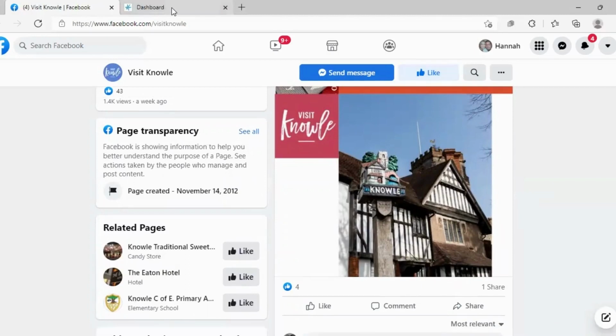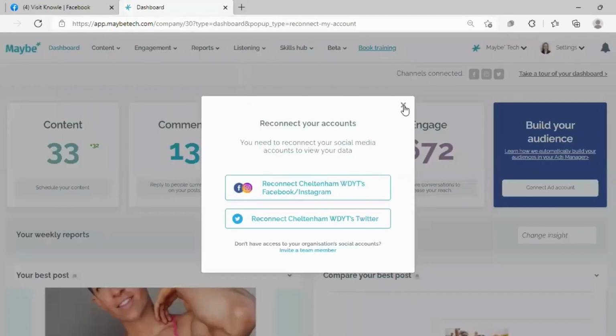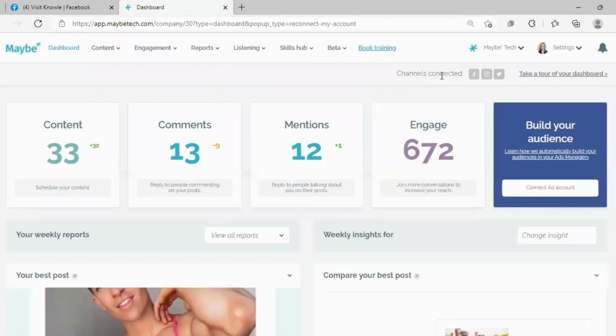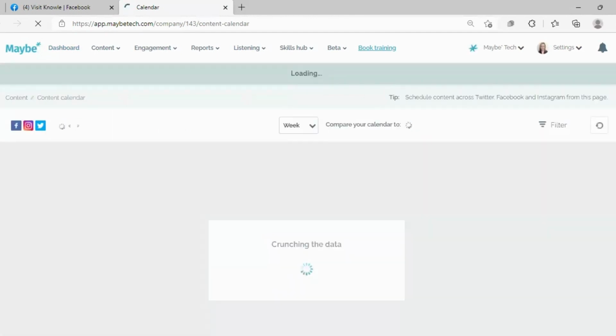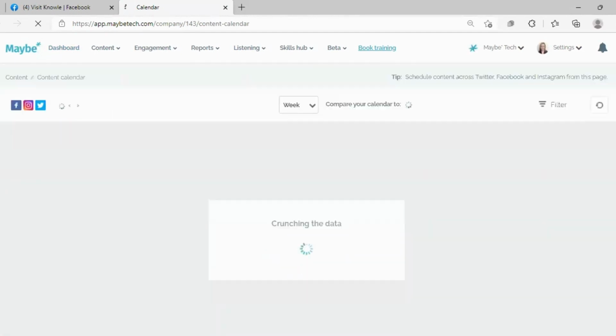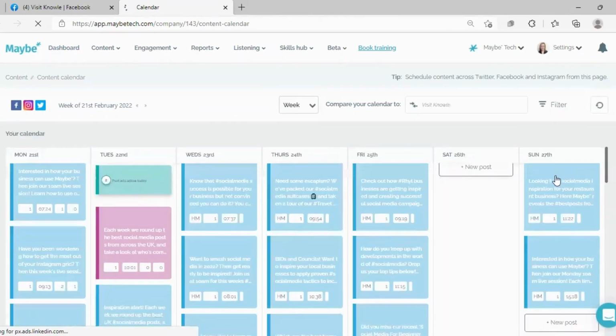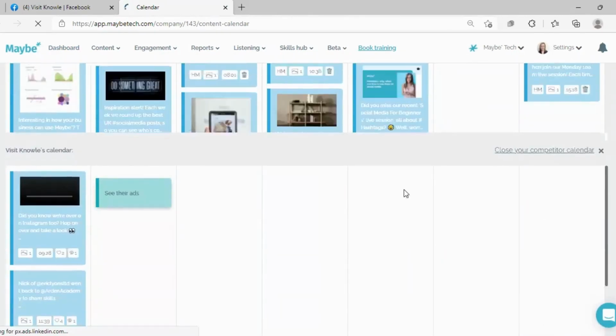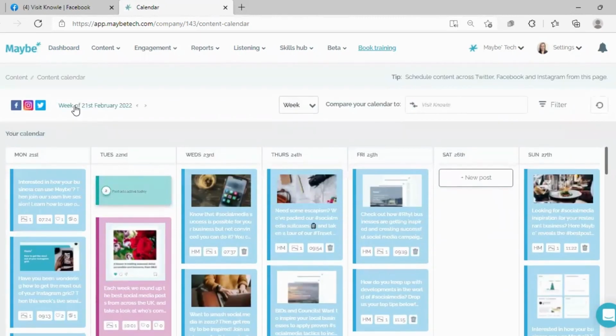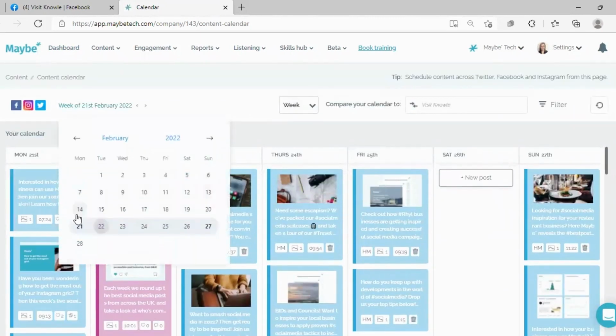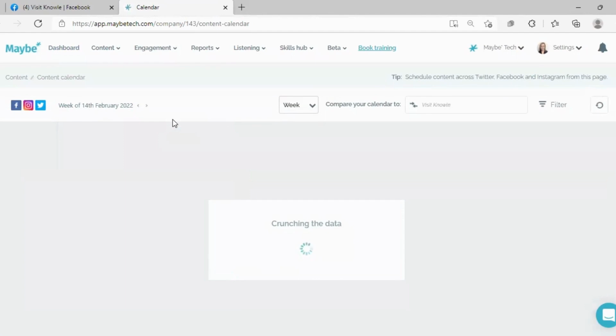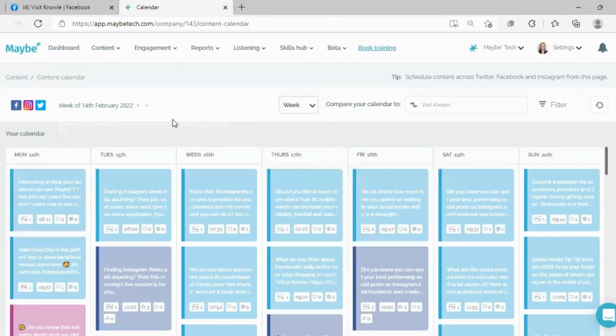Let's show you how you can actually do that in Maybe. So if we go to our content calendar, what you can actually see in your content calendar is your mix of content, obviously that you have scheduled, mapped out in the calendar, but where the calendar can actually help you when you're looking at your mix of content is you can actually see all your content mapped out across multiple platforms, just to obviously see whether you've got the right mix.